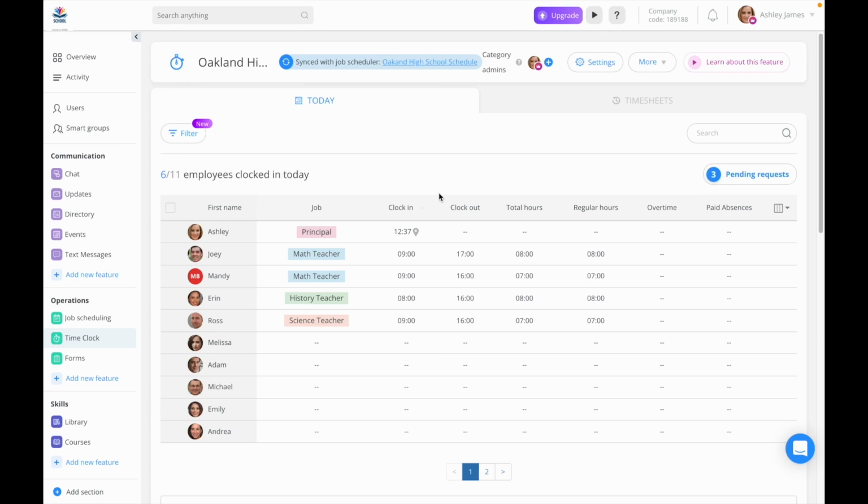Another capability that we provide is called geofencing. This means that your employees will be able to clock in and out only when they are physically at the job location.